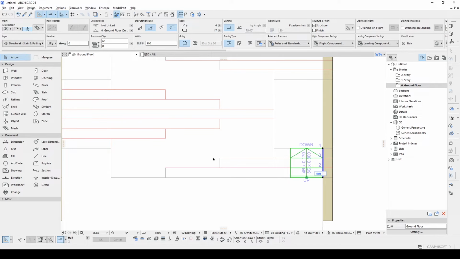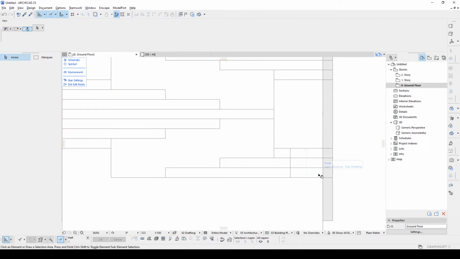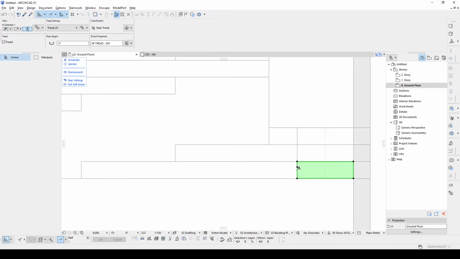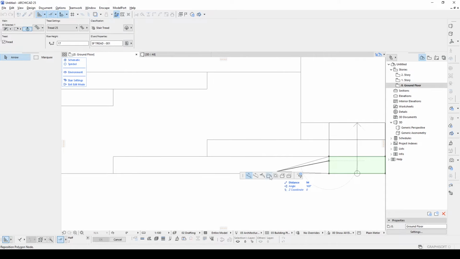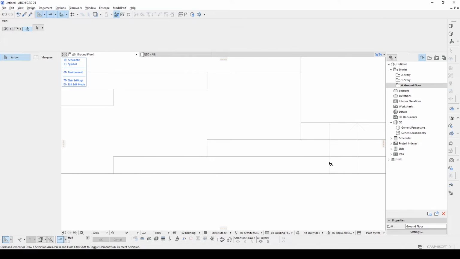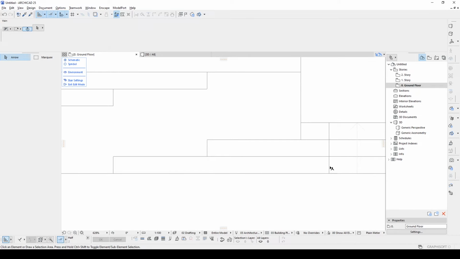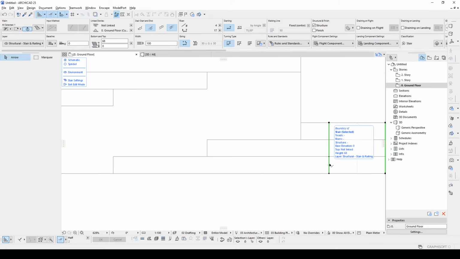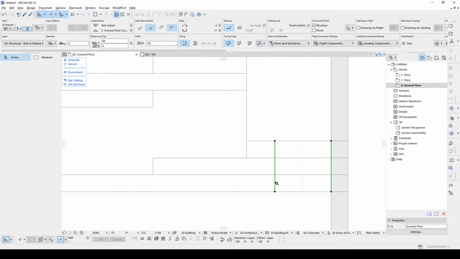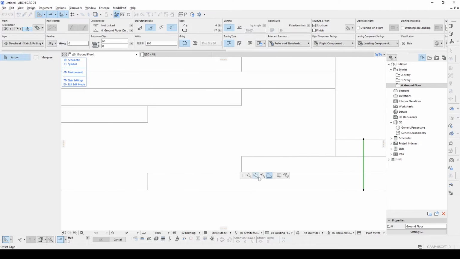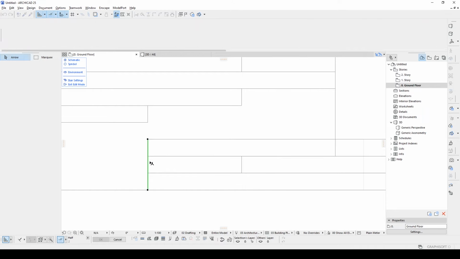Once we have done that, we are going to click the edit. We are going to change the riser position with these offset edges. After doing that, now we have the base of the stair. We are going to fix that too.